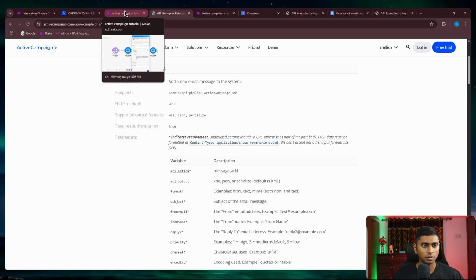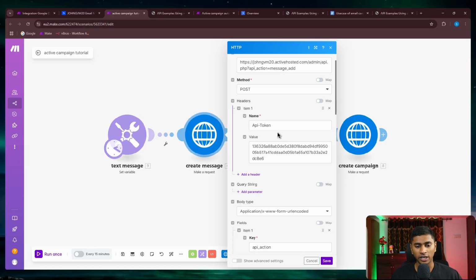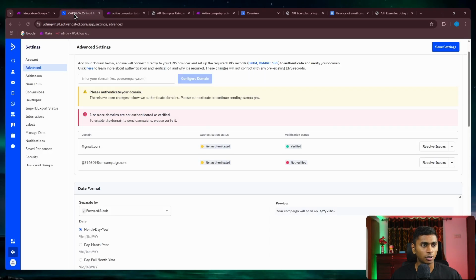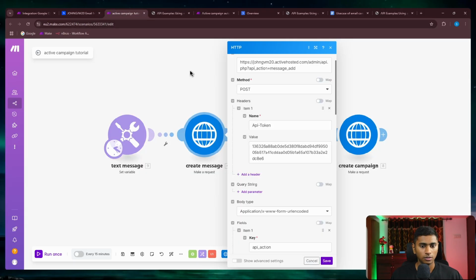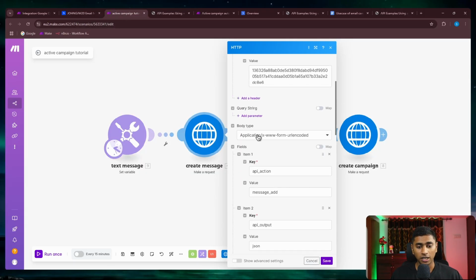So we could just come back here. You can see for the headers, it is going to be API token, exactly like this. And for the value, it is going to be the API key that you just copied from the developer section right here. This is going to be the API key. And then we've got the application form data. So this is how the body type is going to be.